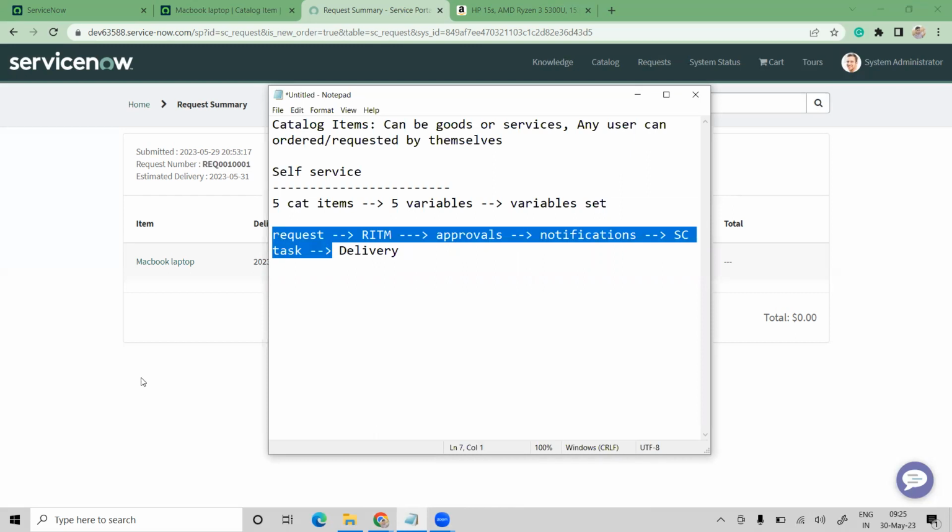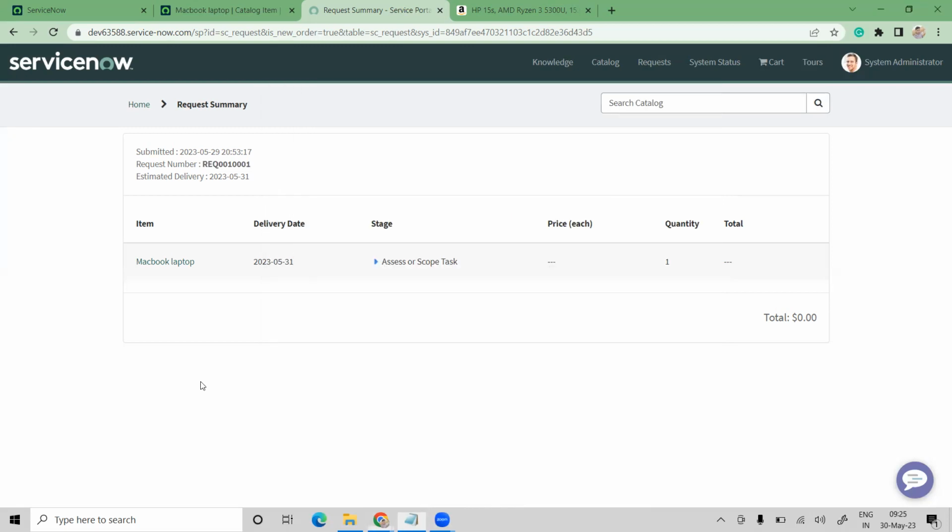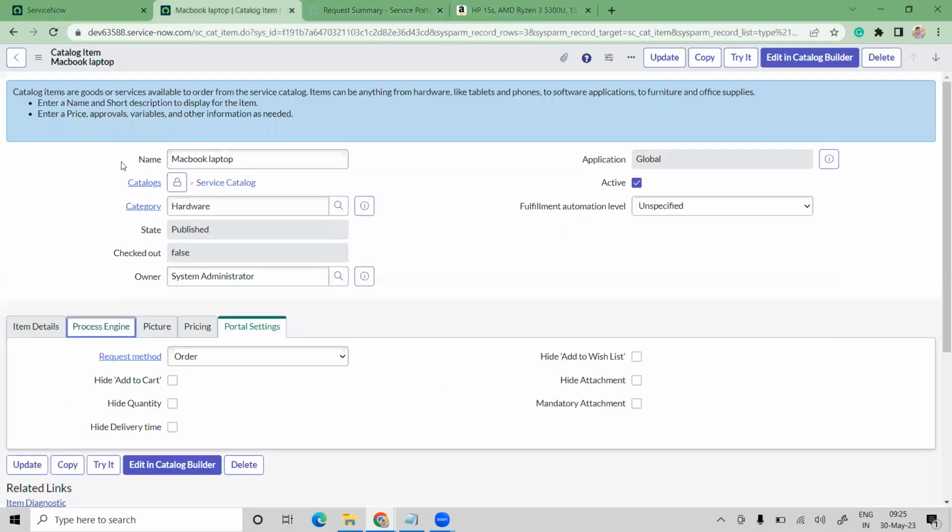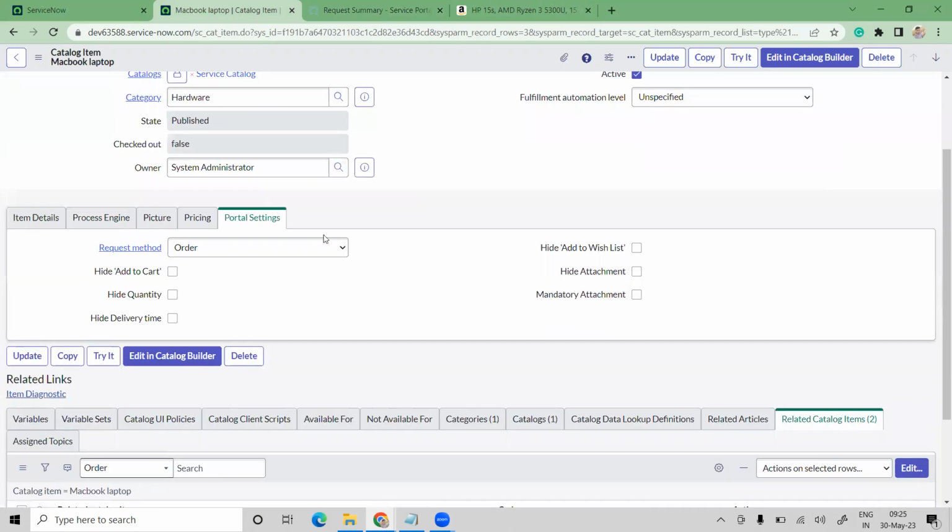After ordering a product, before the delivery, what should happen? What should the process be? Okay, what all the things should happen, using what we implement in the workflow or flow designer. So we just need to add the workflow or flow designer to the respective catalog item, then it will work according to that.